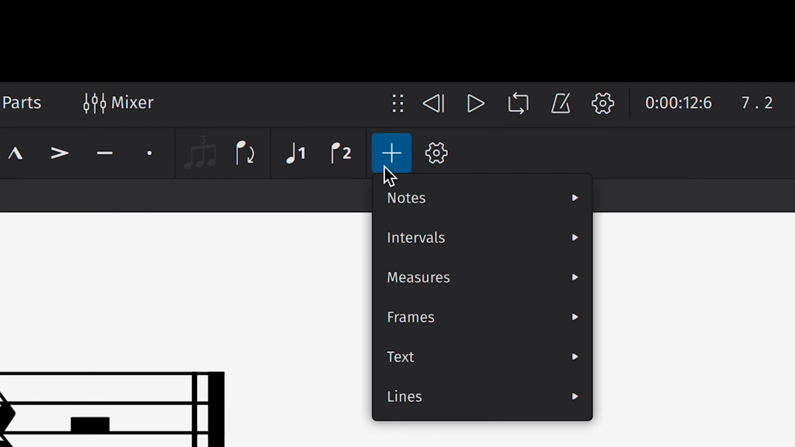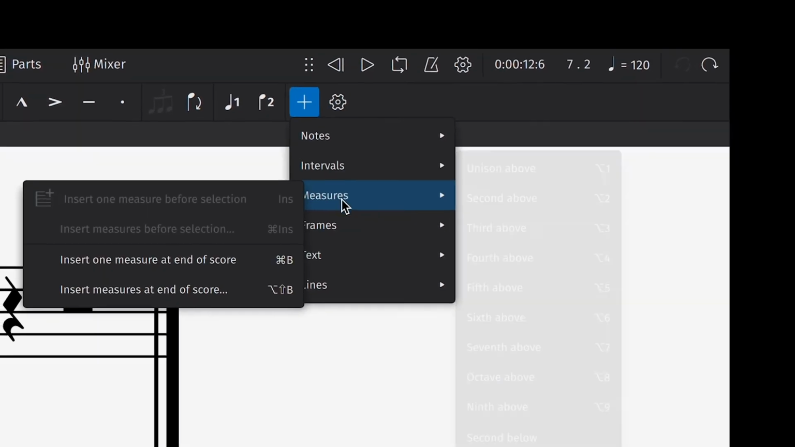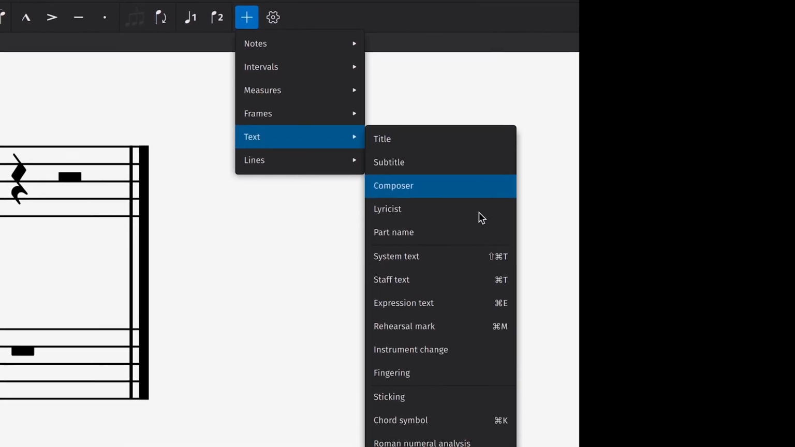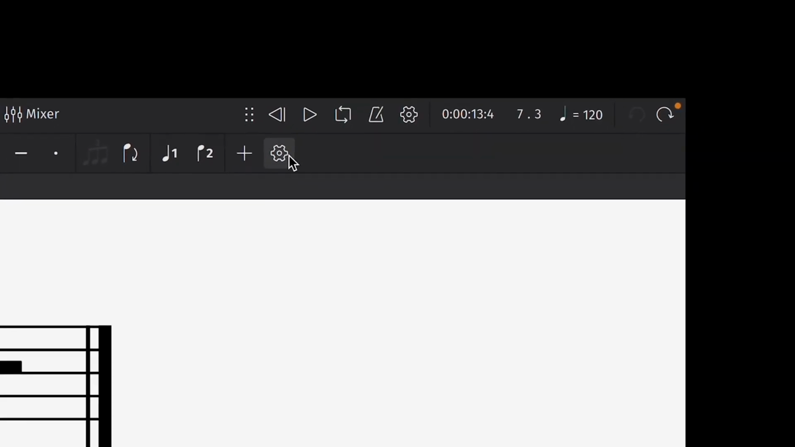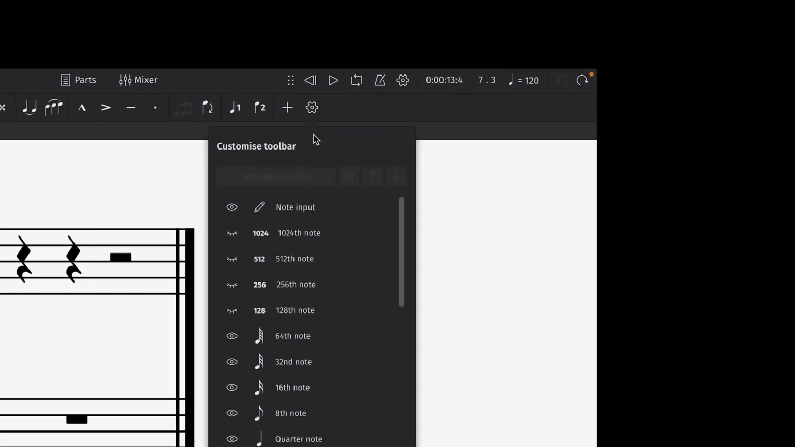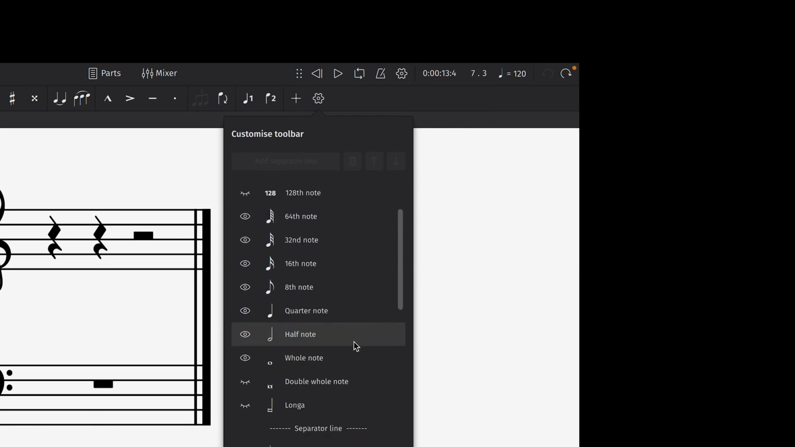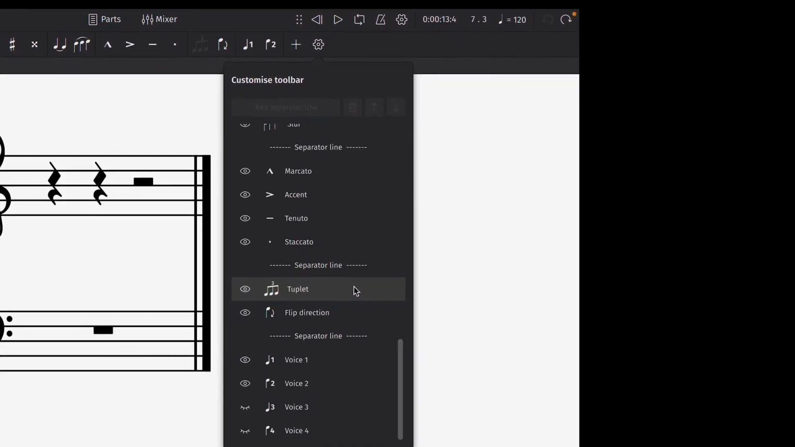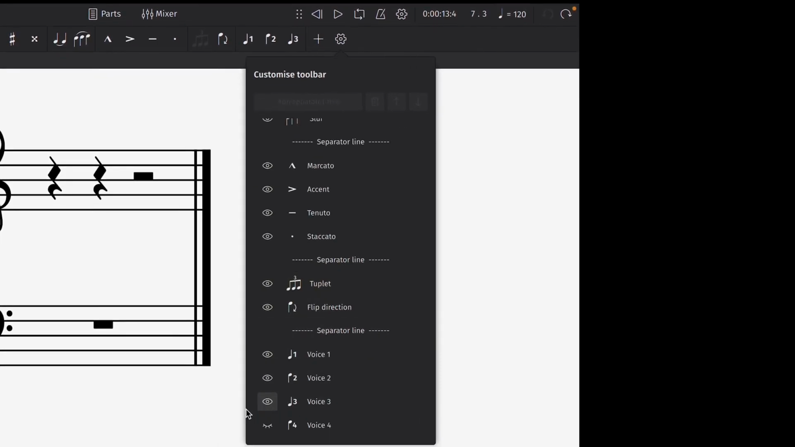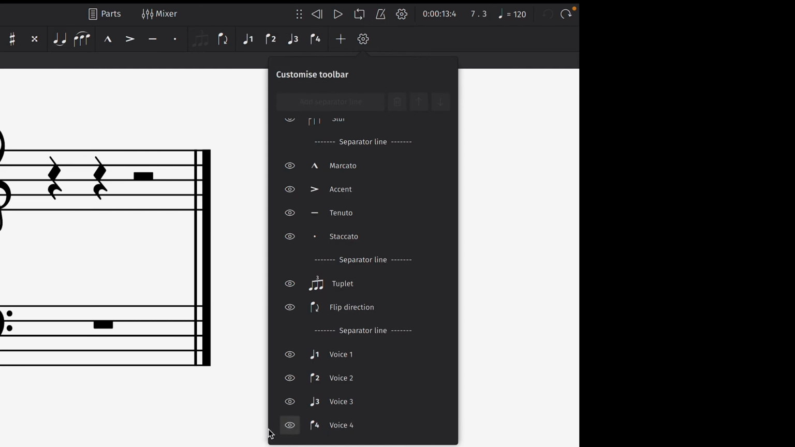This Add button allows you to quickly access multiple other kinds of elements like titles or lyrics. Lastly, this Settings button lets you choose the options you'd like to be displayed in this bar by default. For example, you can choose to display an option for a third and a fourth voice.